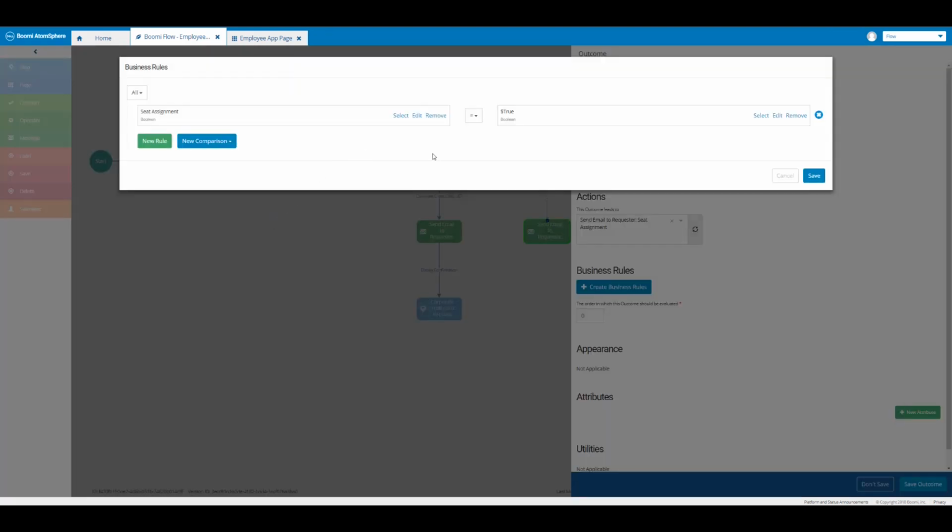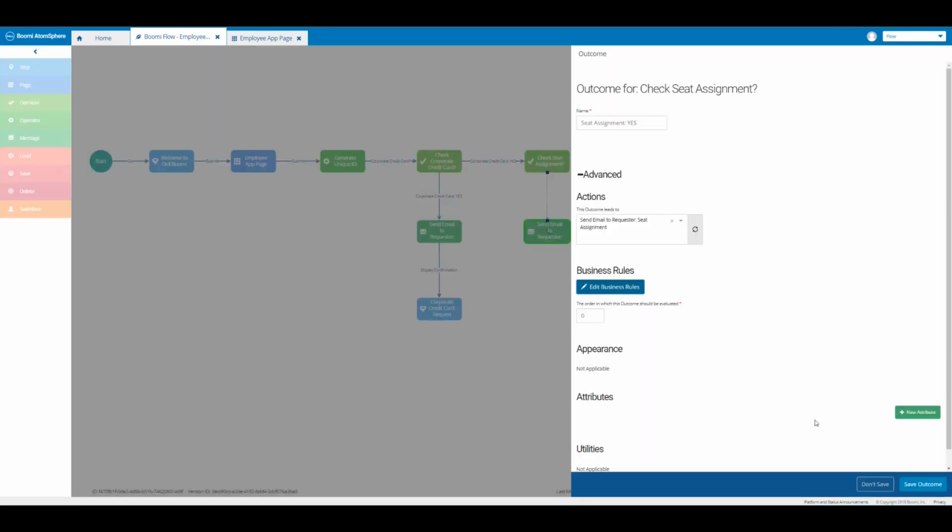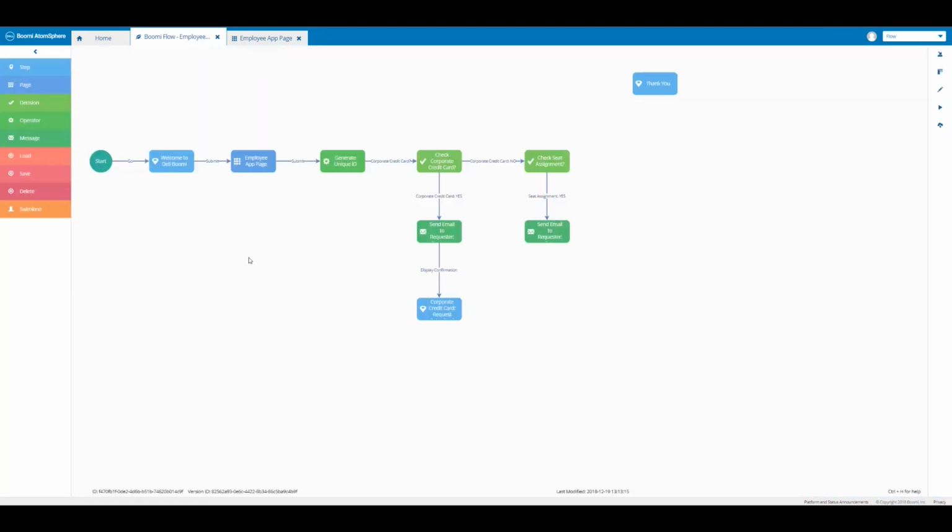So we've set our business rules. So if the checkbox is ticked for seat assignment, then they will receive the email message that we've created. We're going to click on save. And then we can save the outcome. And then we're going to place a step element below our message element again.